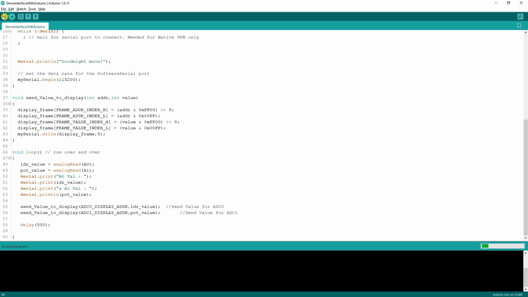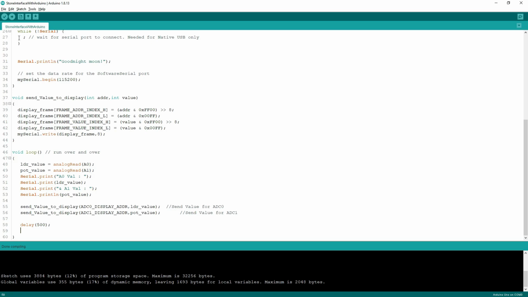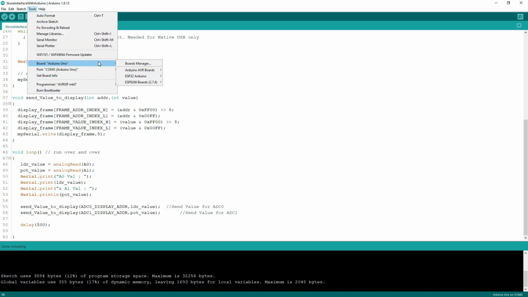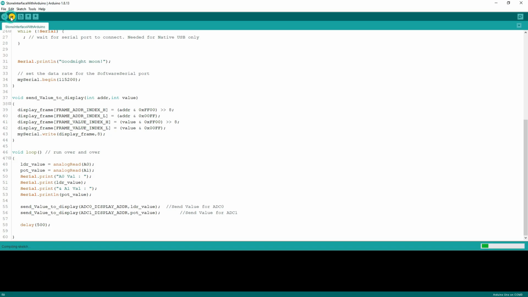So let's compile the code and flash the code. Select the appropriate board. In this video, we will be using Arduino Uno. Select the COM port, and after that flash the board.